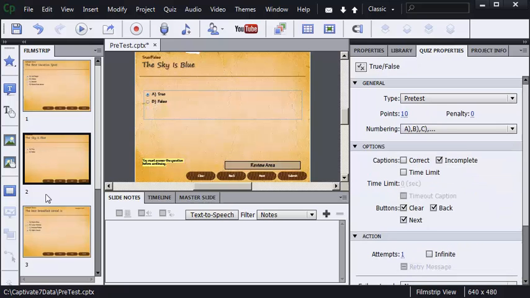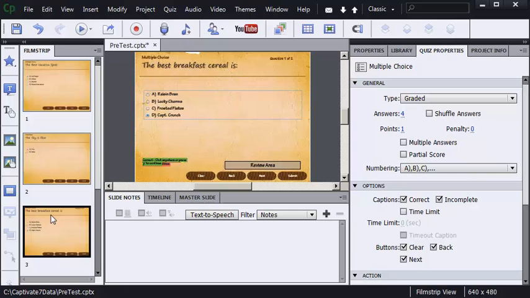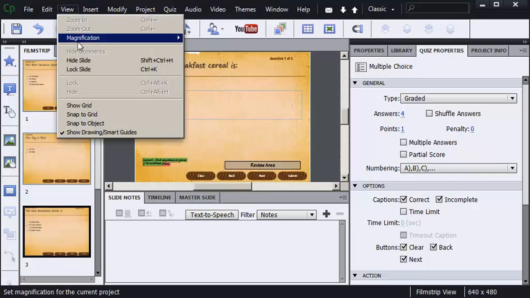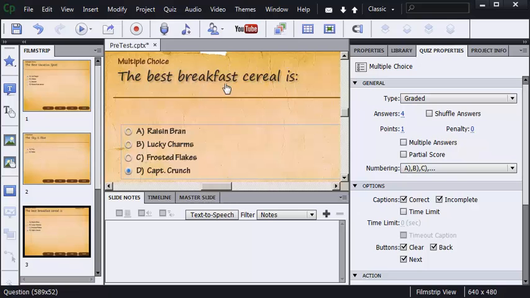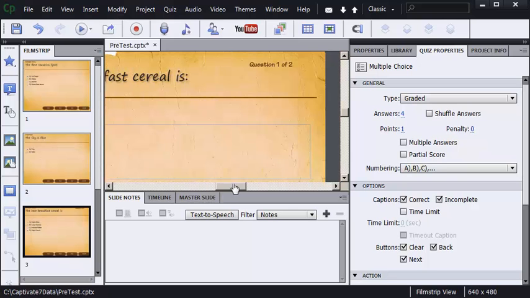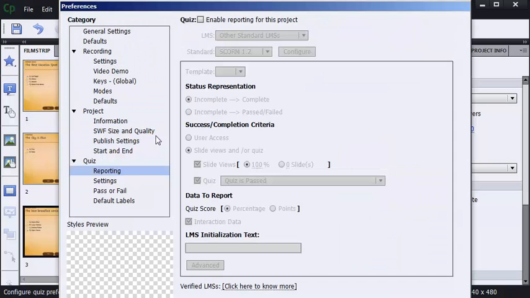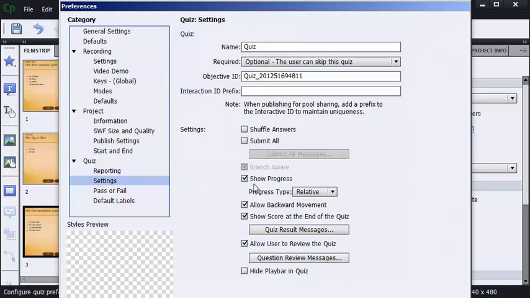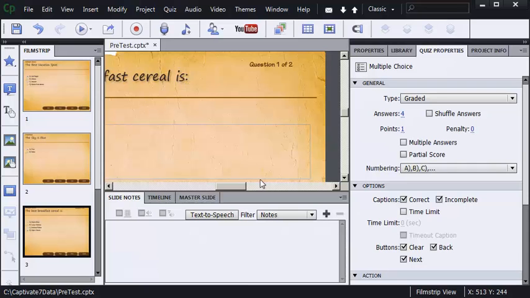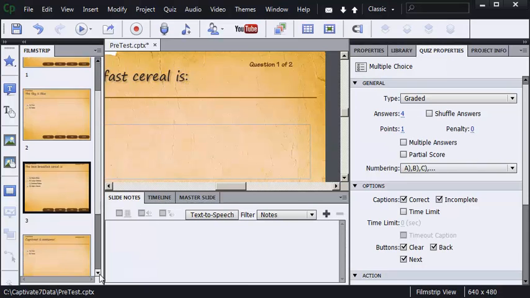Things to note, slide number 3 is a regular question slide. I'm going to zoom in a little bit so you can see. Let me go a little bit closer, like 100%. If I scroll over, you can see that I've got my number of questions on this particular slide. Now that's controlled through quiz, quiz preferences, settings, show progress. Let me get out of this dialog. So this is question 1 of 2, and let me scroll down.